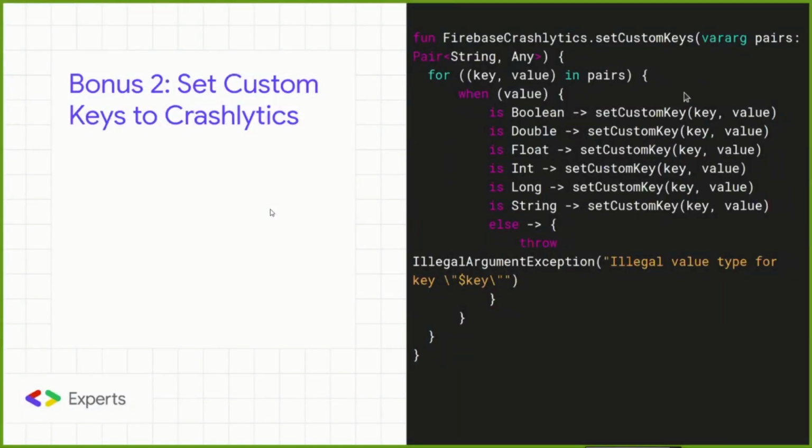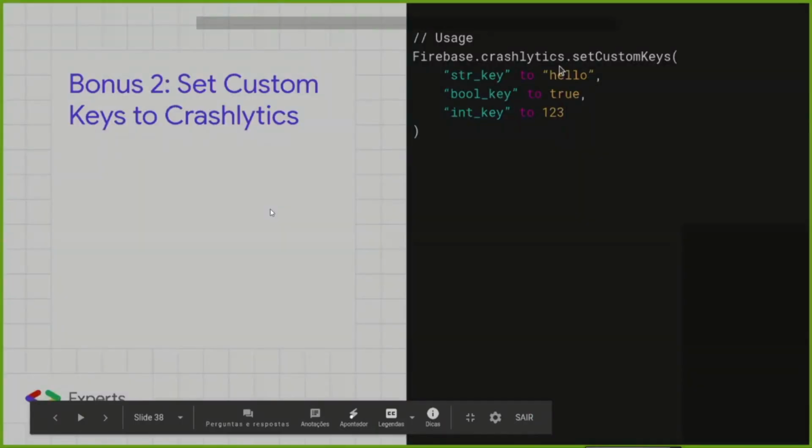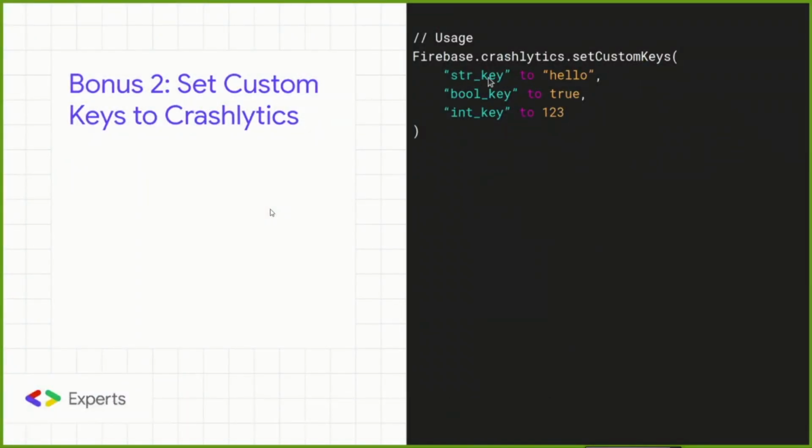I actually had proposed this to the Firebase team, but they went instead with type-safe builders to match all the other existing functions. But this one is a bit different because it uses the Kotlin pair builder. So let me show you what it looks like. It basically allows you to use the to keyword to set custom keys to Firebase Crashlytics. And I feel like this is maybe a bit better than using the type-safe builders.